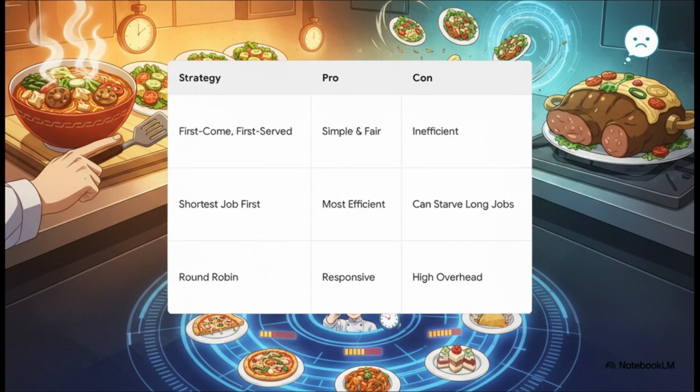Then there's shortest job first. This is way more efficient. The chef just knocks out all the quick dishes to clear the board. The problem? That big, complex dish might never get made. It could starve. And finally, you have round robin. This one is all about fairness. Every single dish gets, say, 2 minutes of the chef's time. Then they rotate to the next one. This way, you guarantee every single task is making progress.